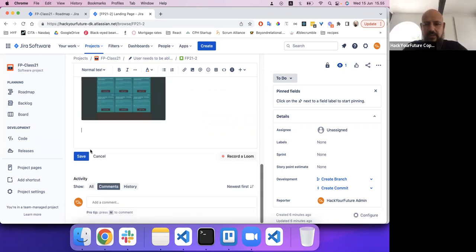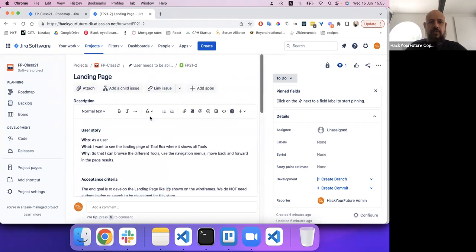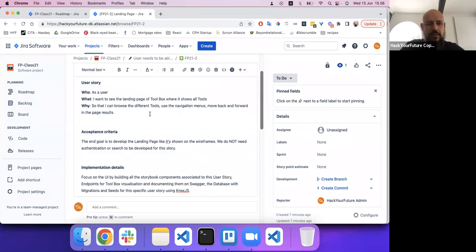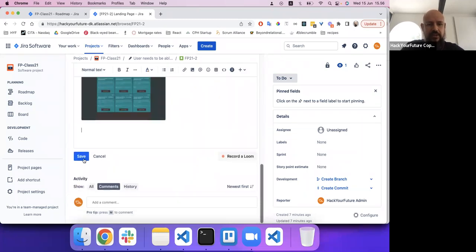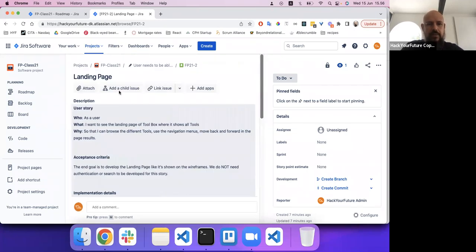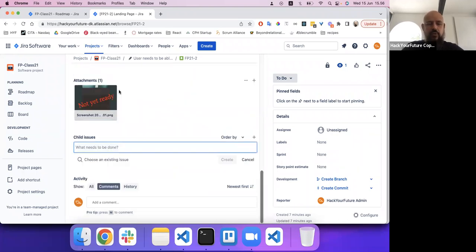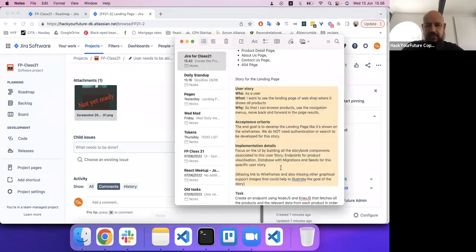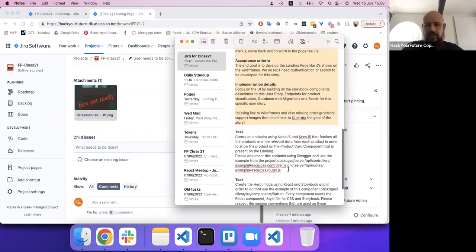Yes, and this is a story. So again, it's the middle. You have the epic, the big one that covers a lot of different things. Then we chose the landing page for a story, and then we're going to add child issues. Okay, so let's actually click here and add a child issue. So what needs to be done in order to do this landing page? And we have two examples. So one of them is create an endpoint.